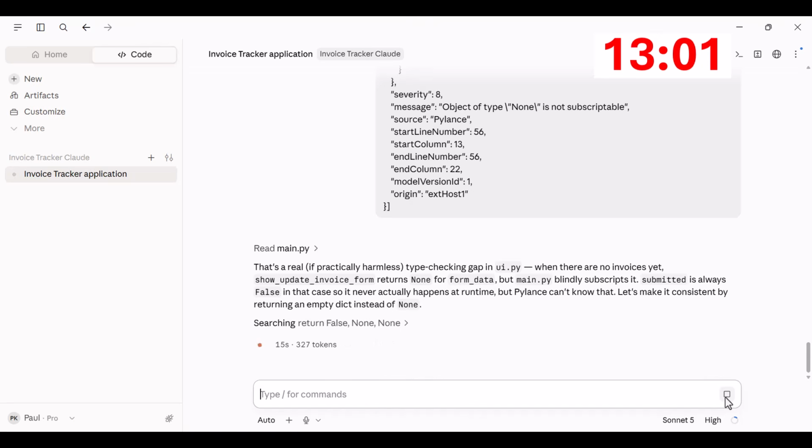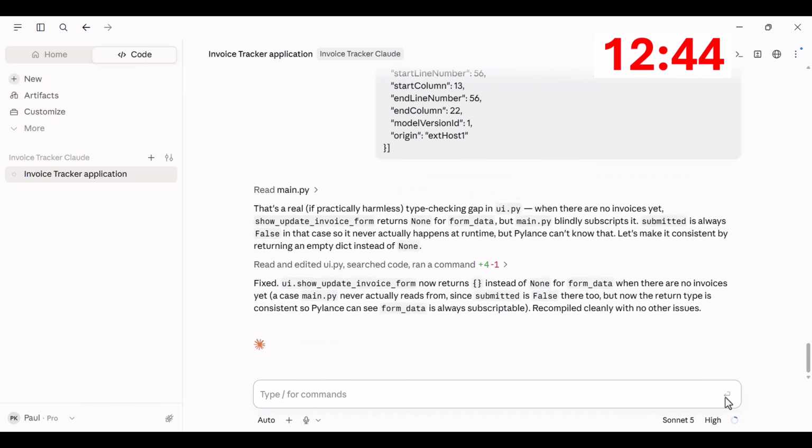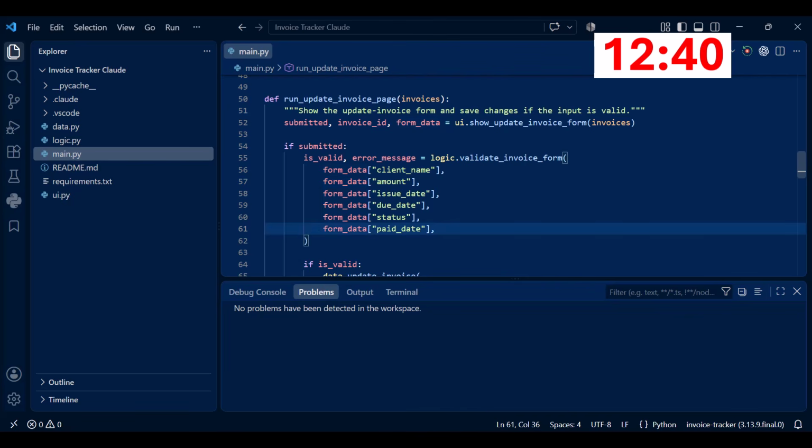Okay, so Claude tells us this is an error to do with type checking, but it's not really a big deal. It's caused by Pylance being very strict, which is actually a good thing. Claude is now going to fix the error and check the code again. So that took 34 seconds, which is not too bad. So let's go back to VS Code and see what's happened. And there we go. All the errors are gone. So Claude has fixed them all.